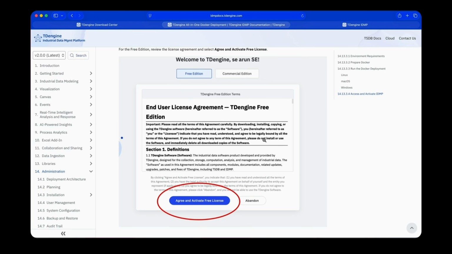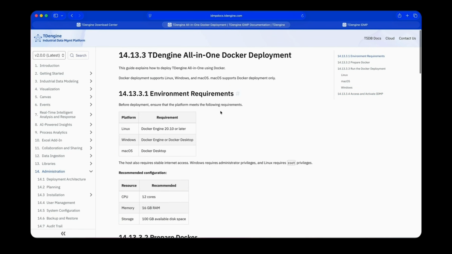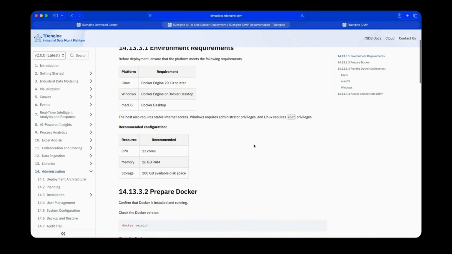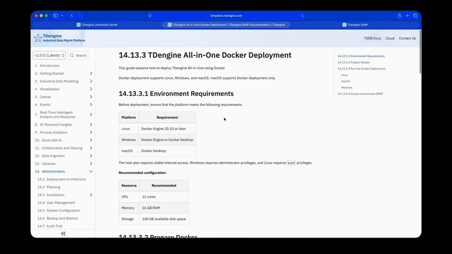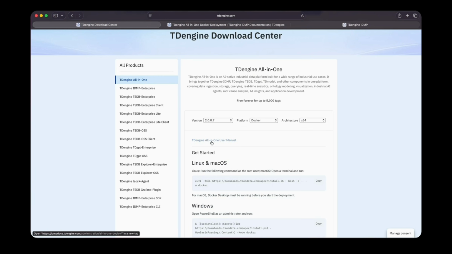If you have any questions, please feel free to contact us. And also, if you're having trouble, always hop onto this page. It provides a good overview of everything that you're looking for. There will be a link to this in the description of this video, or you can also visit TDengine's Download Center right here to directly get to the all-in-one manual.